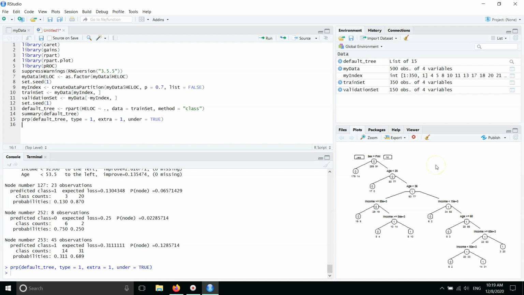We are going to first grow the full tree by using the rpart function. Again, to ensure consistency of the cross-validation results, we are going to specify a random seed of 1 using the set.seed function.